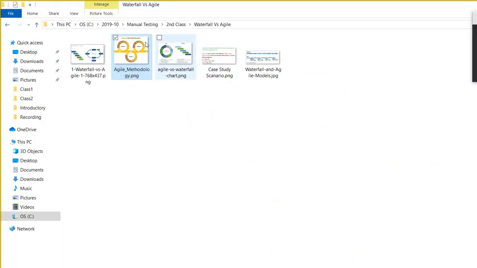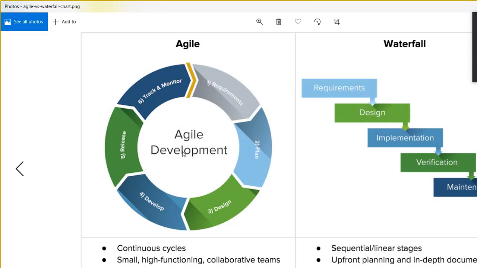And then if I bring the next one, you will see a comparative view again. In the agile methodology, it keeps going the same: requirements, plan, design, develop, release, and track and monitor, and then it repeats. And in the waterfall, it goes step by step.